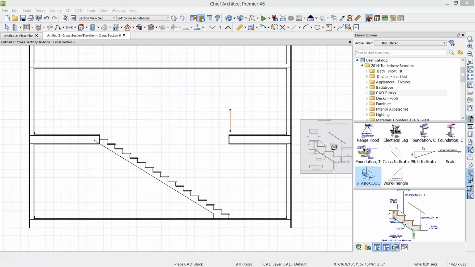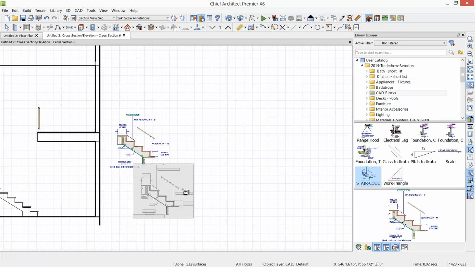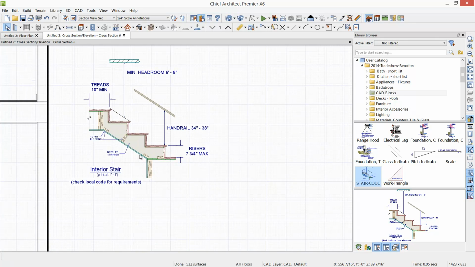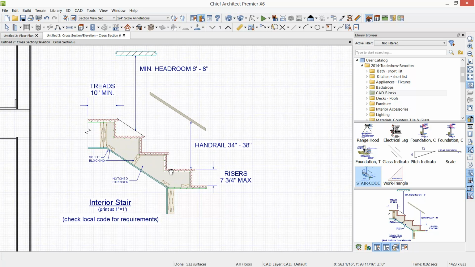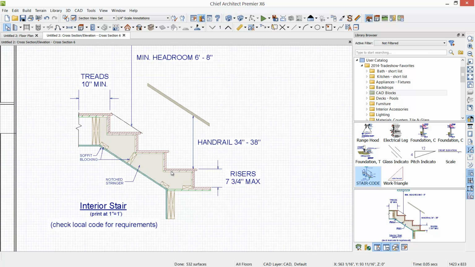Let's talk about headroom. Let me just place this CAD block over here so we can just illustrate. There's about 500 different CAD blocks, more so in the Premiere version than the interior version. But here's a typical CAD detail that you'll find in the program. And this is going to give you an idea what the minimum headroom is at 6'8", this typical code, what the riser max and min might be.